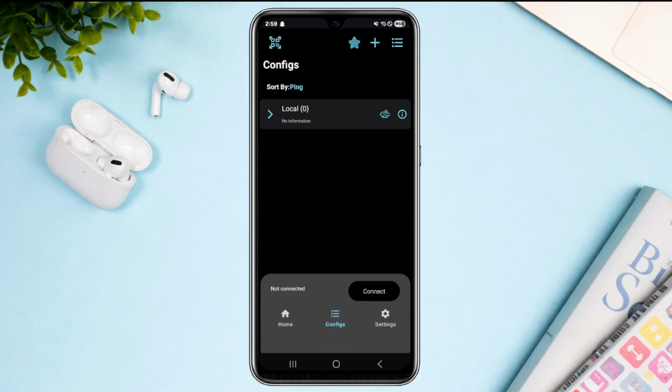And then all you have to do next is hit the plus icon at the top right and select import V2Ray URI from clipboard. And that's it. That's how you get V2Box VPN key.